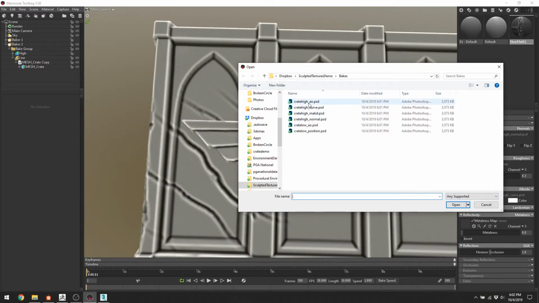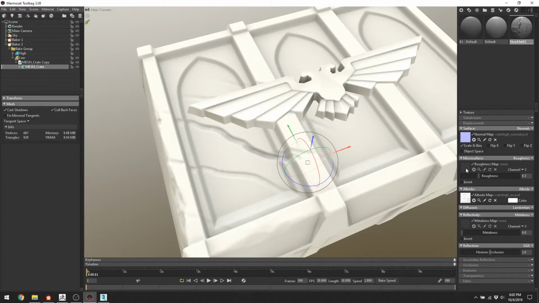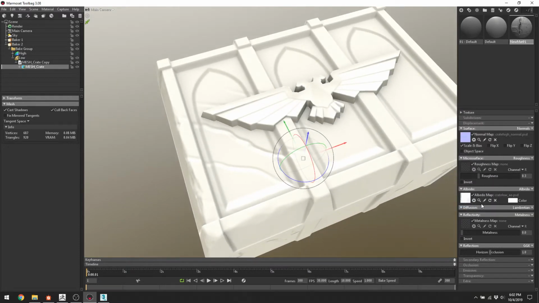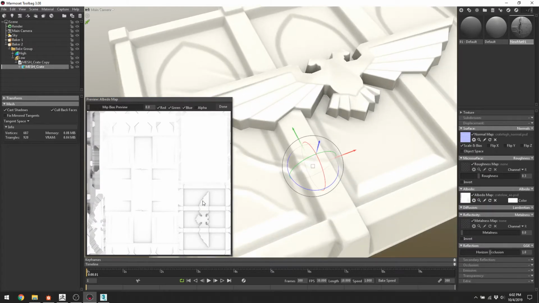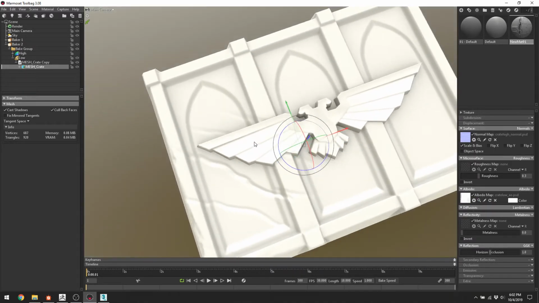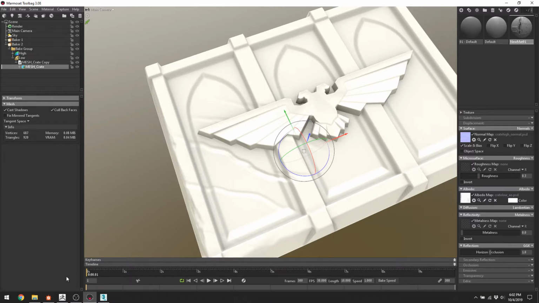All right. So back to the ambient occlusion. What we notice is that there's now no shadow between the eagle and the crate. So what we're going to look at instead is the low poly AO that we picked. And the low poly AO does have the shadow between the eagle and the crate. Now combined with the normal map, we have the sculpted detail and the contact shadows.